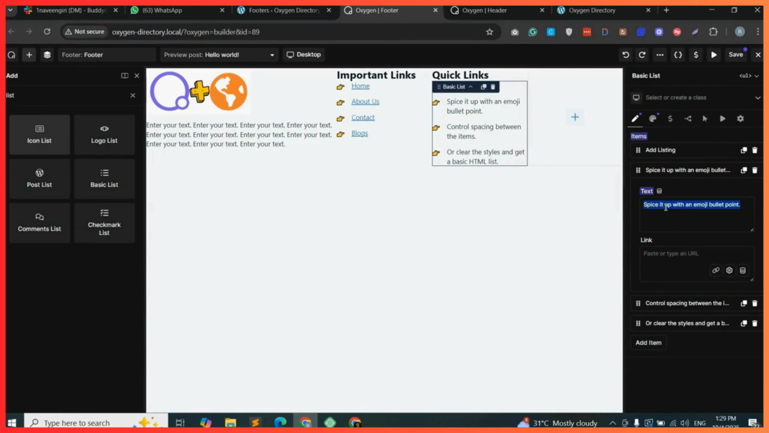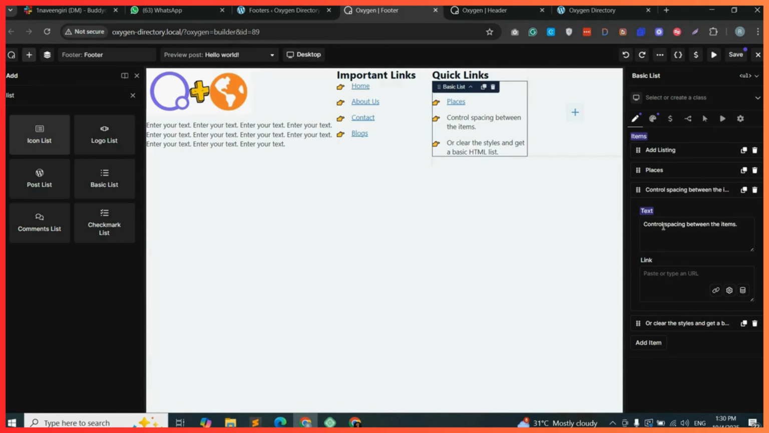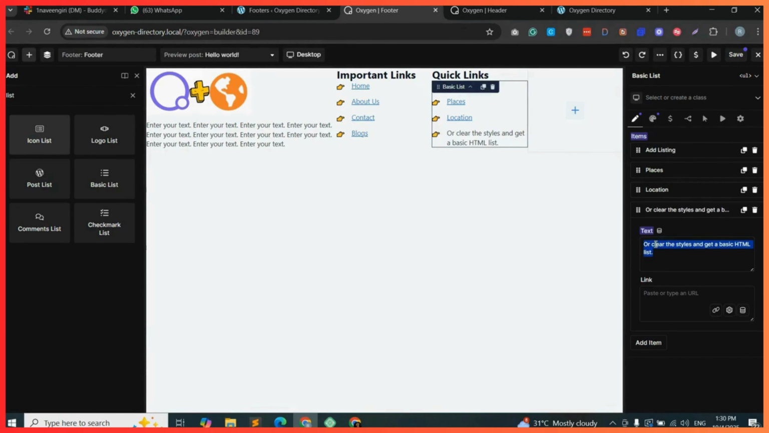In the next we will be adding places, which will be an archive page. For now we are adding a hash over here. Then location. Here also we are adding a hash. Later we will be adding links over here. In the last we will be adding join, and in the link again a hash. So this is where the pages will be redirected. So we have added the quick links menu.